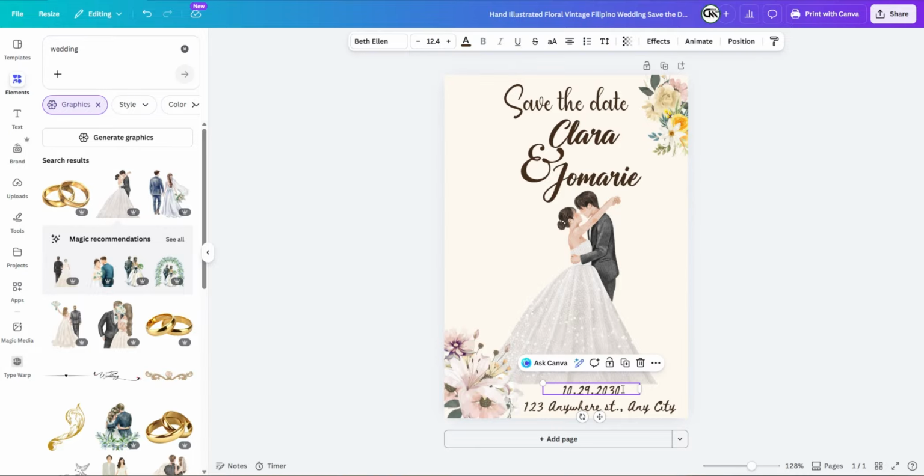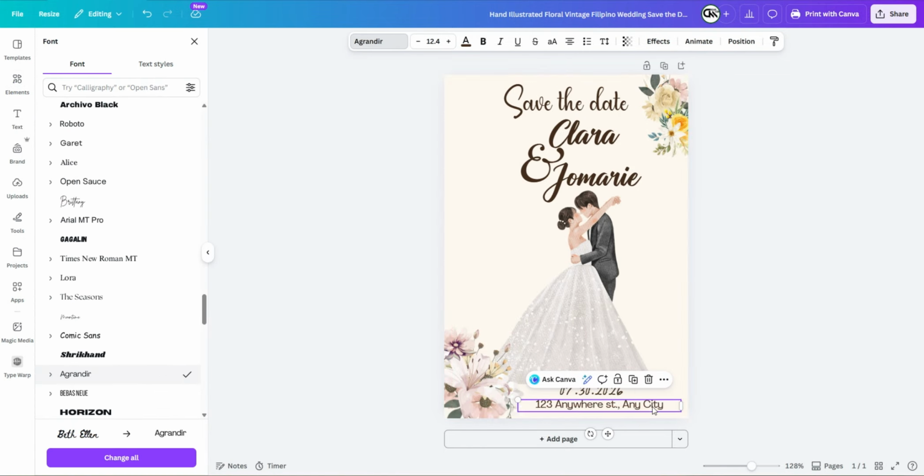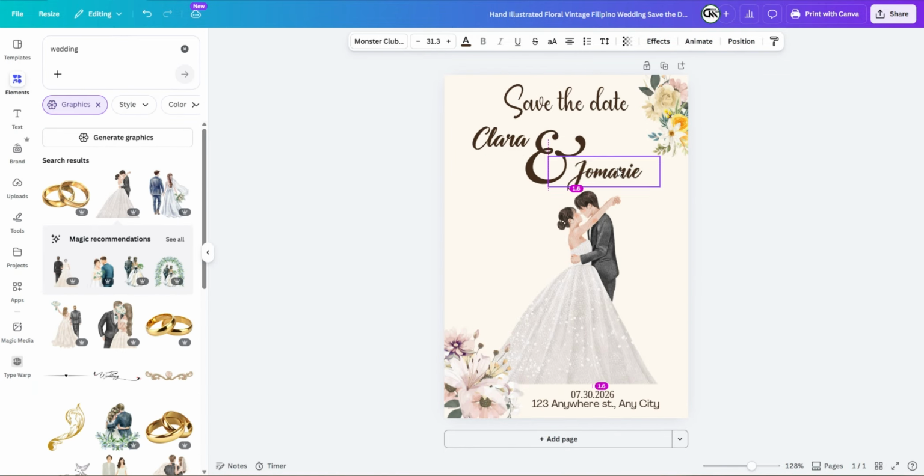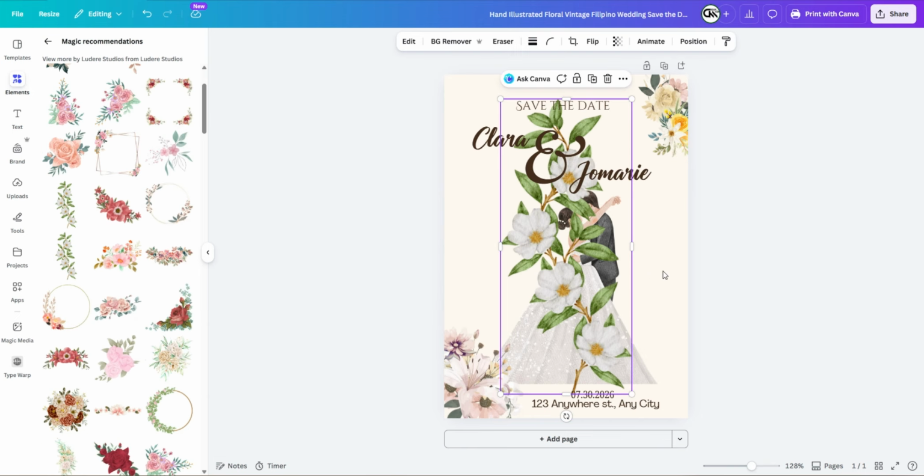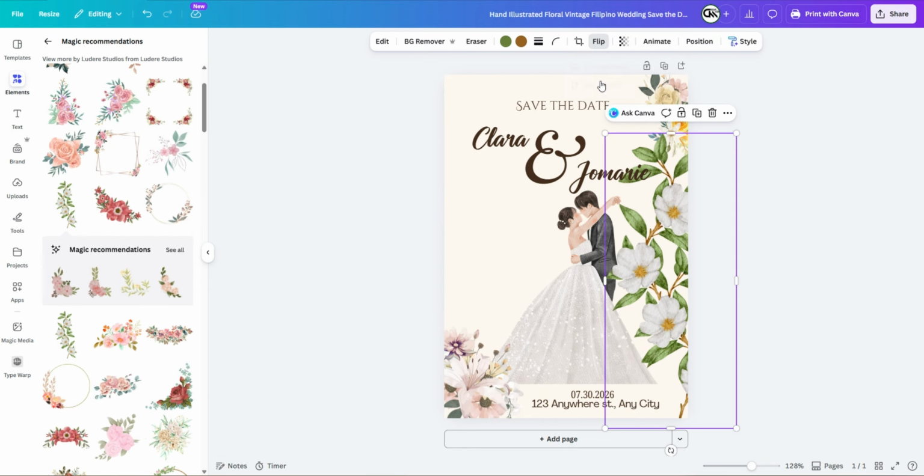Finally, I'll update the event details at the bottom. I'll change the date to July 30th, 2026, and adjust the address field. To finish the design, I'll add some long floral borders to the left and right sides of the page.